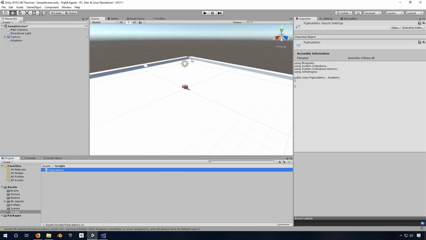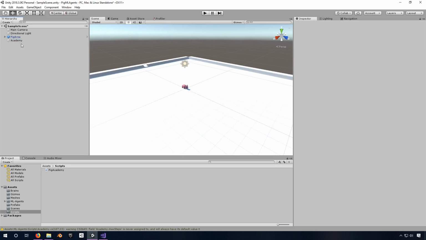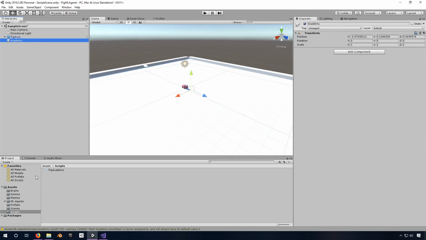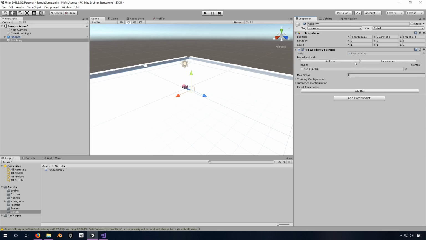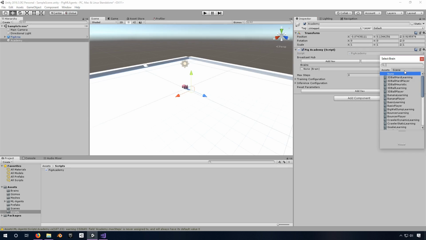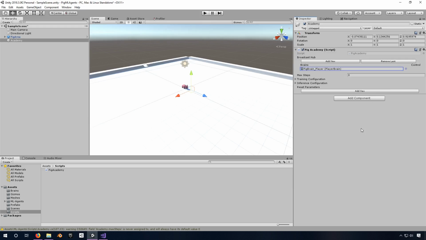We'll switch back to Unity. On this Academy object here, we're going to add this Pig Academy script. I'm just going to drag it over here. Now, under Pig Academy, you're going to see a broadcast hub. Add brain to broadcast hub. We want to do that. The brain we want to add is the brain that we just created. I'll click this little circle, and there's a lot going on in here, but we can isolate it by typing in pig brain player. Perfect, that's what we want.